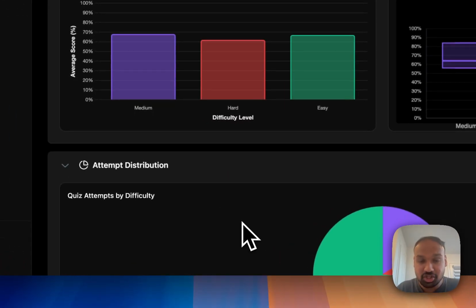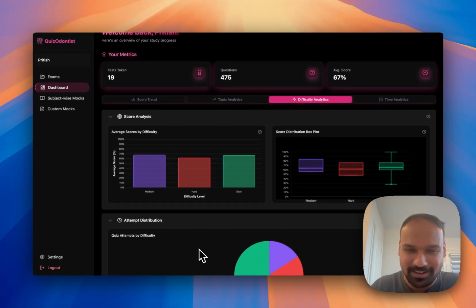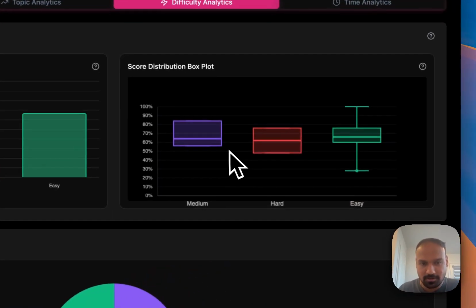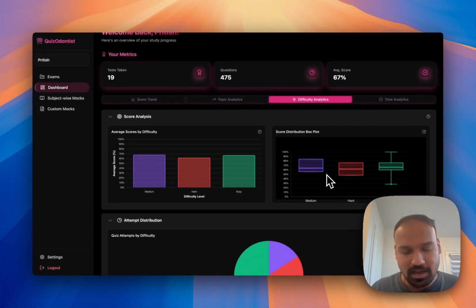Next up is the chart that looks a little intimidating, but tells a really important story, the box plot. An average score can lie. An average of 60 could mean you consistently score around 60, or it could be a mix of hundreds and 20s. This chart reveals the truth. It shows you the consistency of your performance.